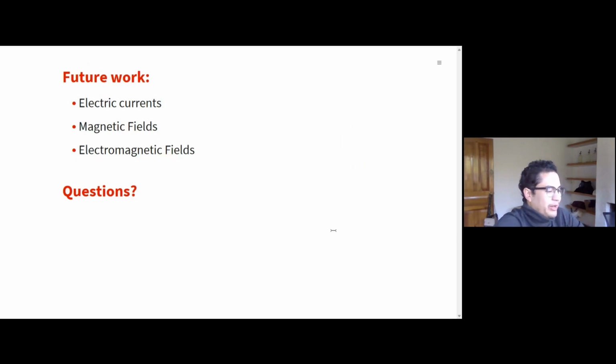Then what about our future work in electromagnetism? As I told you, this is the first of a series on how to model electromagnetics. We are already working on the workflow for electric currents, which follows the same principle as the electrostatic equation. It has the same form, but it applies to conductors, and also to magnetic fields and electromagnetic fields.